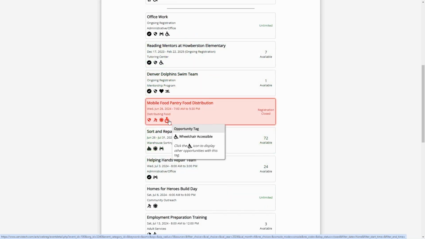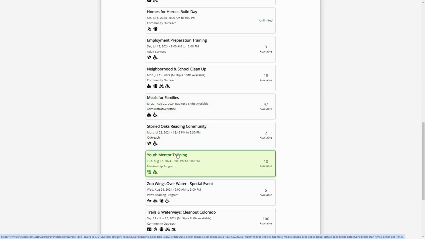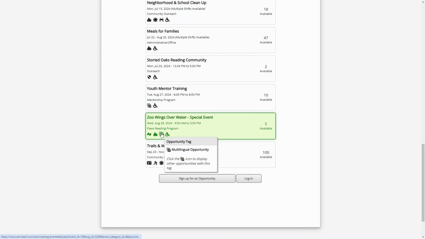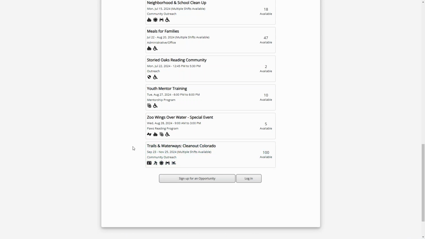There's a number of different things that you can do with these stickers, but they're built on the back of tags. So essentially, I have tagged a number of my events with these different attributes here, and then I've chosen to create stickers that indicate that information as well. There are a lot of different ways to use these. We do have a webinar on stickers specifically, if you're interested in kind of diving into that a little bit more deeply.